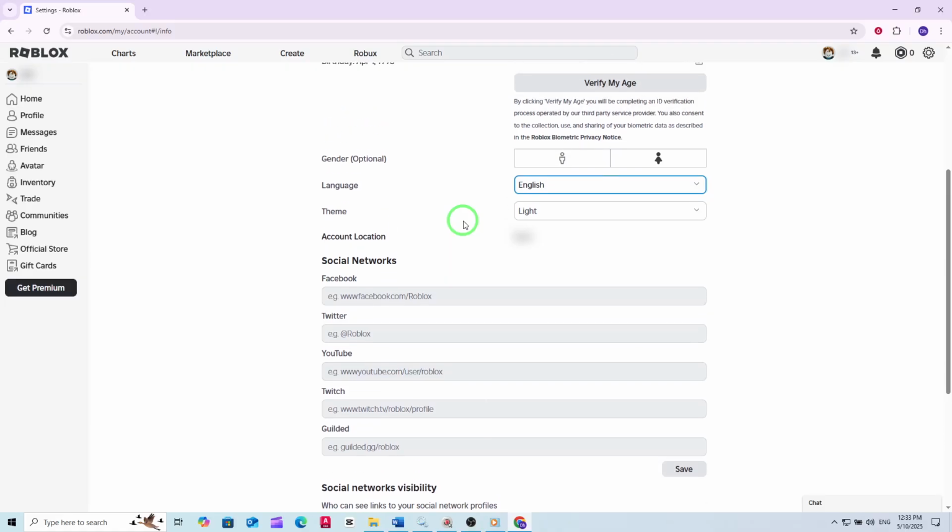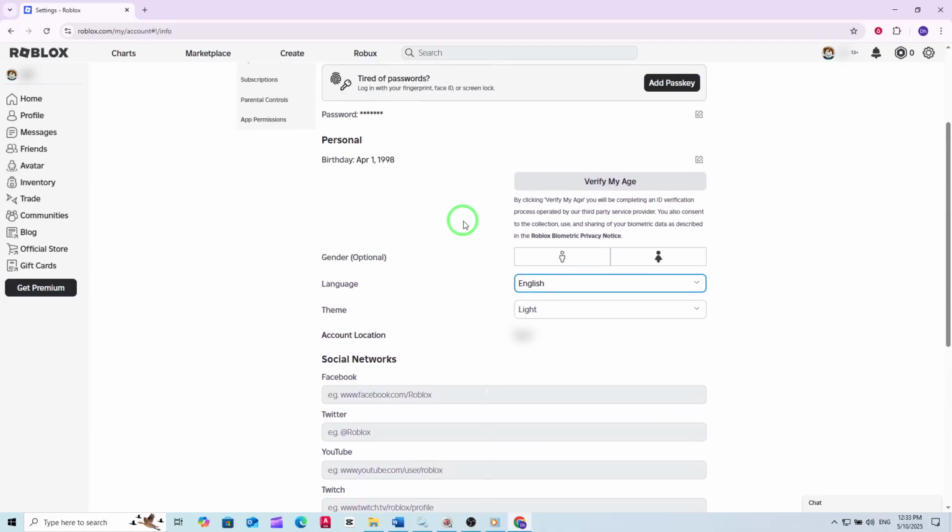And that's it. Your Roblox experience will now be in the language you selected. If your chosen language isn't available, check back later, as Roblox regularly adds new language support.